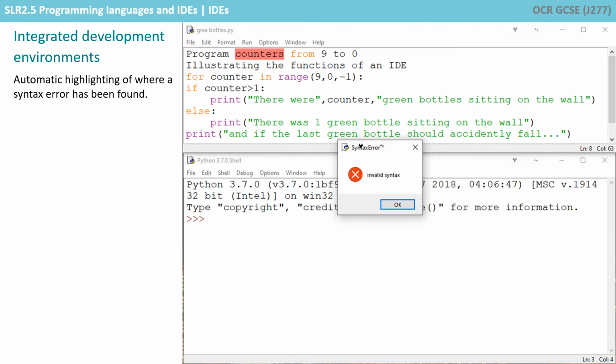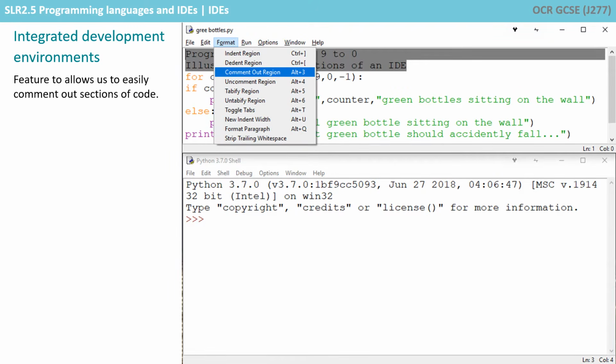So you can see here we've got automatic highlighting of where a syntax error has been found. Now, these first two lines of code were actually meant to be a comment. If I go to the Format menu, you can see I have an option here. I could also use Alt plus the number 3 to comment out blocks and sections of code.